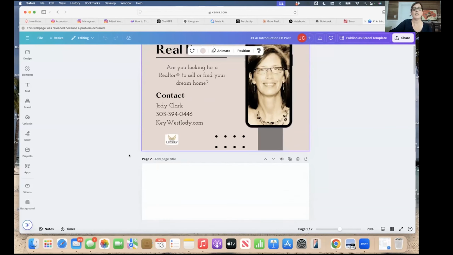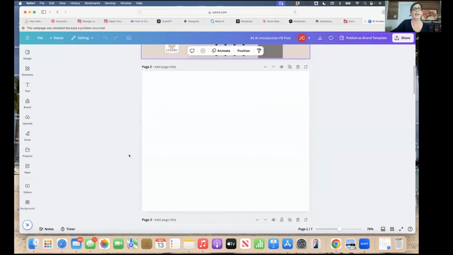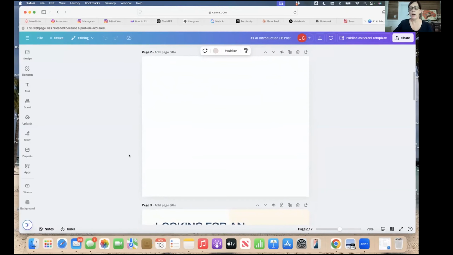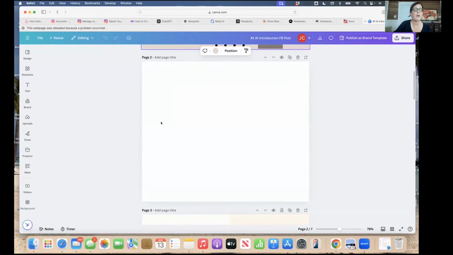To start this, we're going to go down here to the blank screen. So today's post, my thought process was if somebody's new to Facebook, it would be a good idea to put a picture out there and some information about yourself, just to introduce yourself or reintroduce yourself in some people's case, if you've had a page for a while and have not posted for a while.